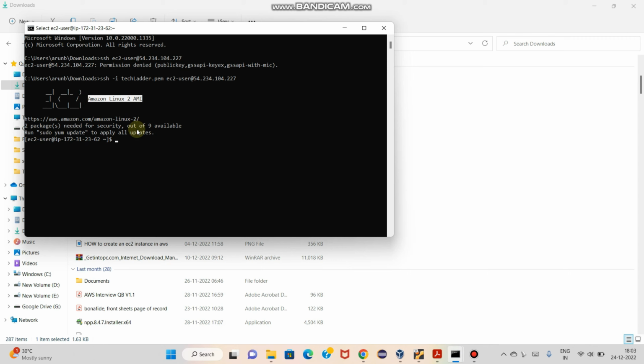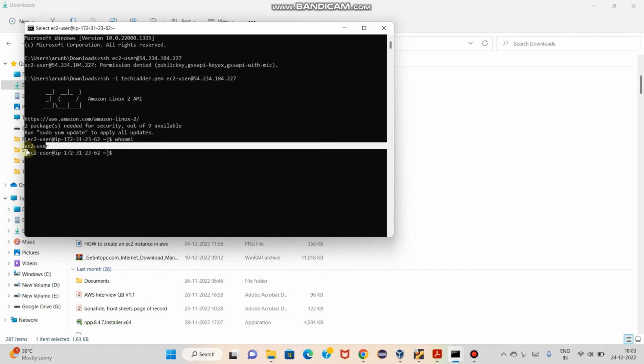So how can we check whether we have connected to the EC2 instance or not? You can see this icon here, and then you can check here by adding a command as whoami. Just click on enter. It will show ec2-user. You have logged in as an ec2-user, which means you are logged in as a Linux user inside that VM. So this is how you connect to the EC2 instance.